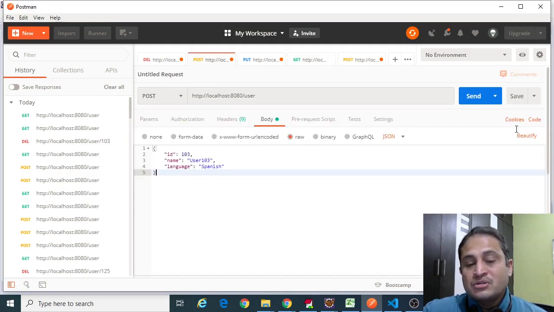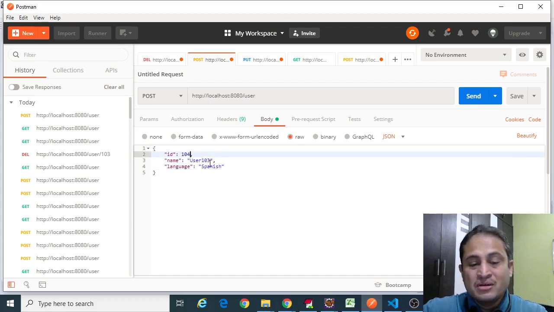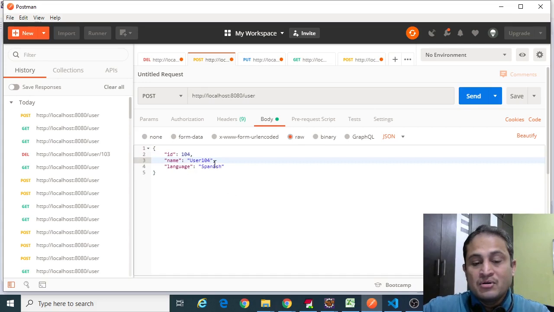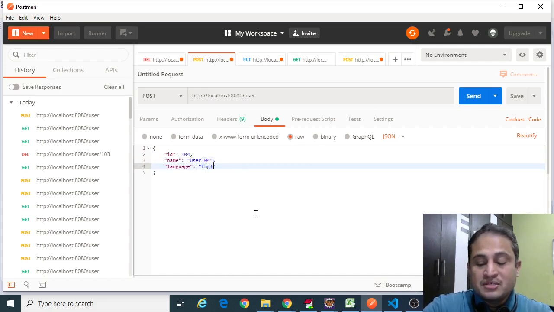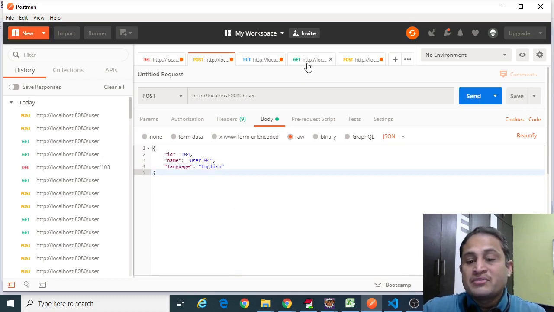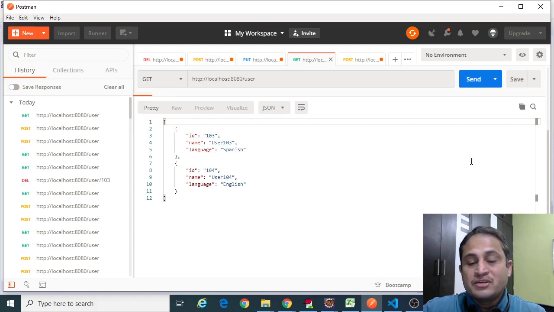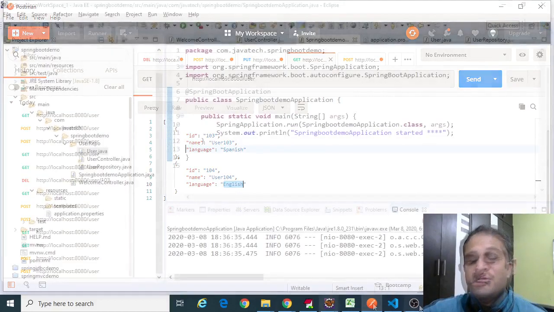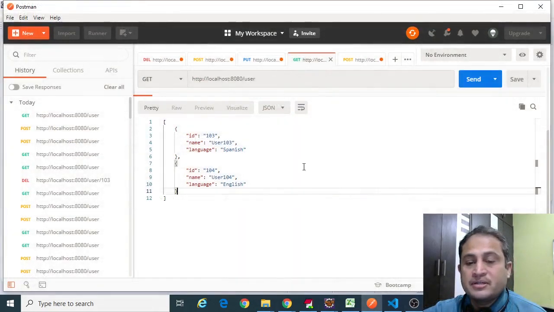Okay, POST, I am trying to insert 103 here. And I will insert 104 as well. I'm actually making this one English. Okay, we have two values now. Let me see that those values are there. So we have user 103 with Spanish language, and user 104 with English. So we have inserted two values, 103 and 104.